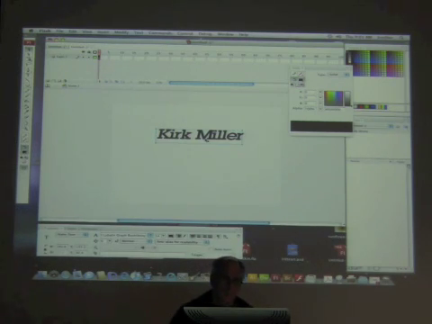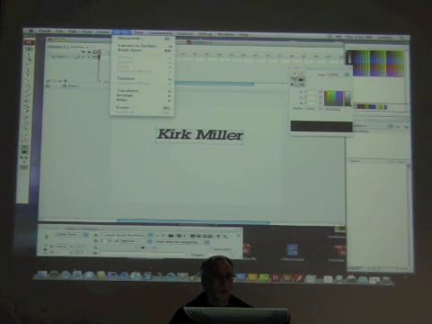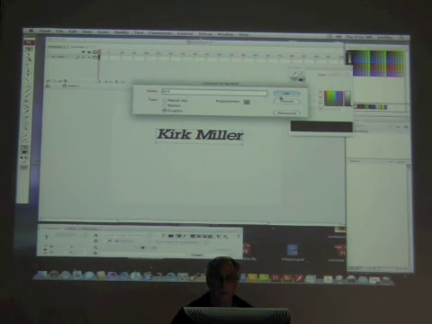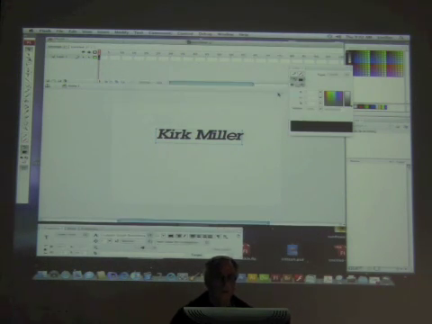It's not there. Well, to do this, though, this has to be converted or put inside a symbol. So we'll go to Modify, and we will convert to symbol. And when I convert to symbol, a graphic symbol, we'll just name it Kirk. So I know it's my name. And watch how it changes.